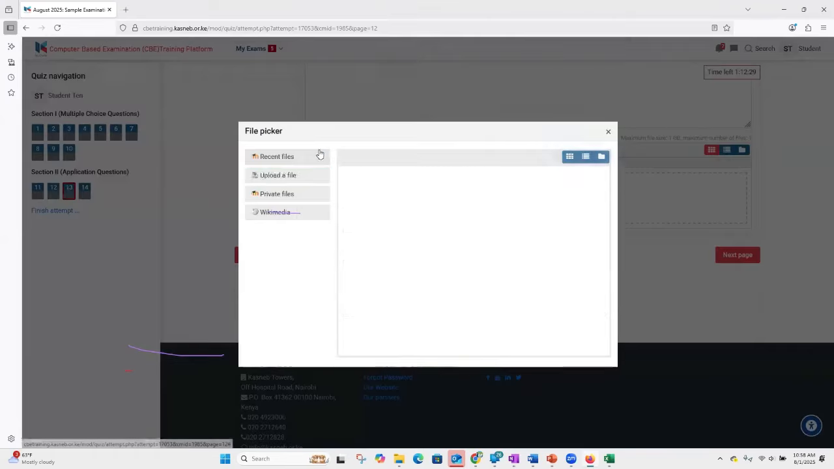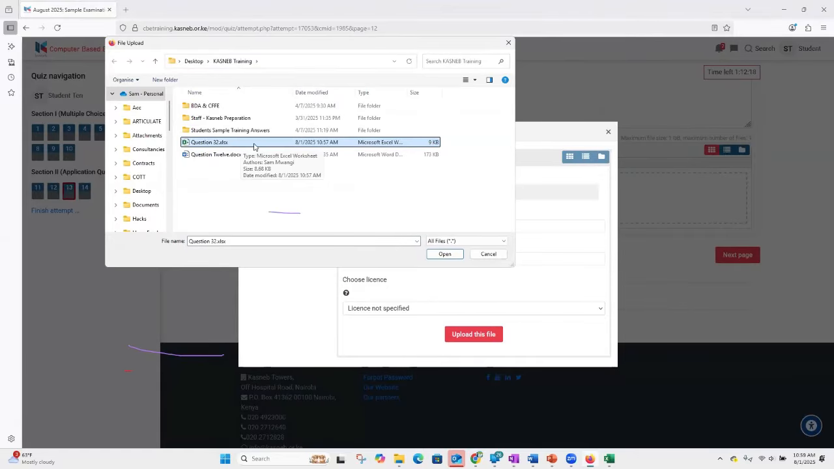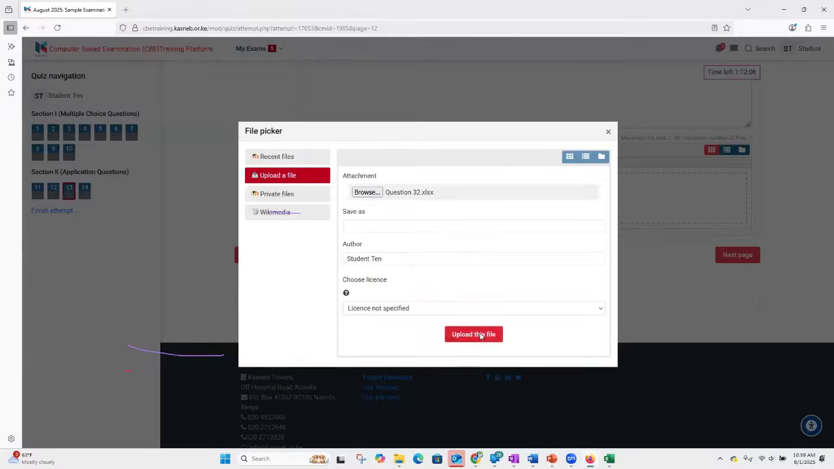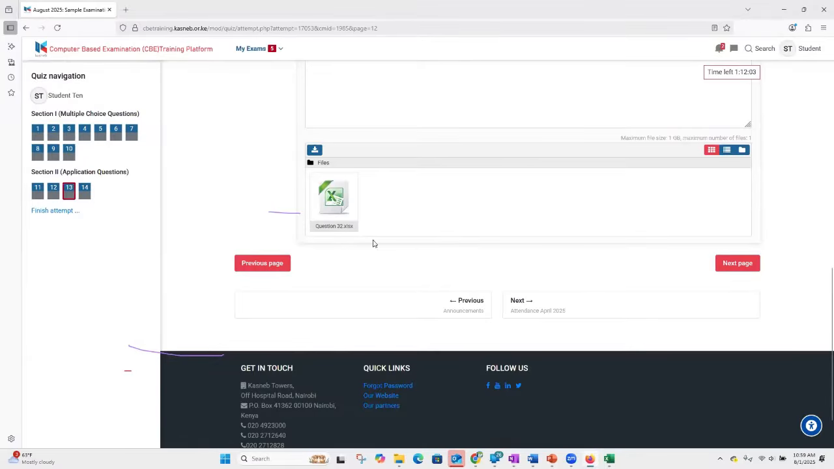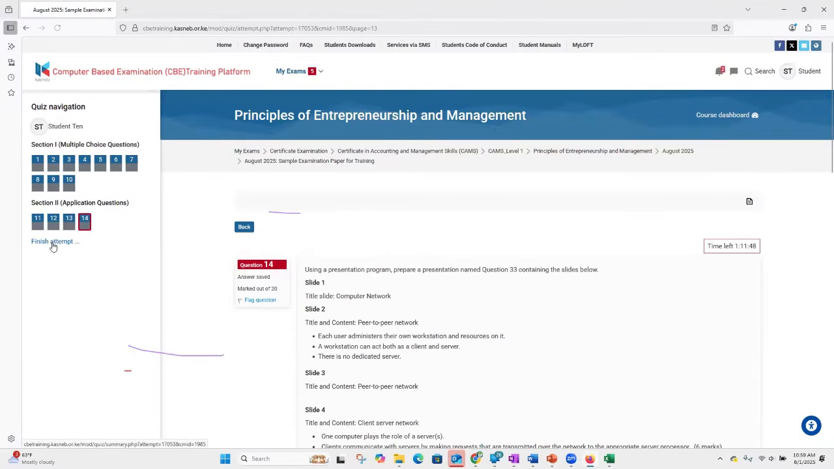So at this point, I want to re-upload the file, but this time I want to ensure that the file I'm uploading is the one I've just edited about a minute ago. And this is the file, question 32. Remember, those were the instructions. I know I'm on question 13, but the file is named question 32. I'm just going as per the instructions. Then I open the file, upload it, and the file is well uploaded. Now the updated version ensures that the copy on my desktop is the same copy on this space.